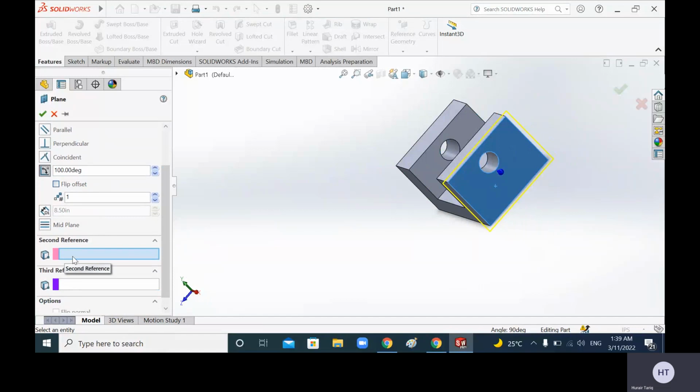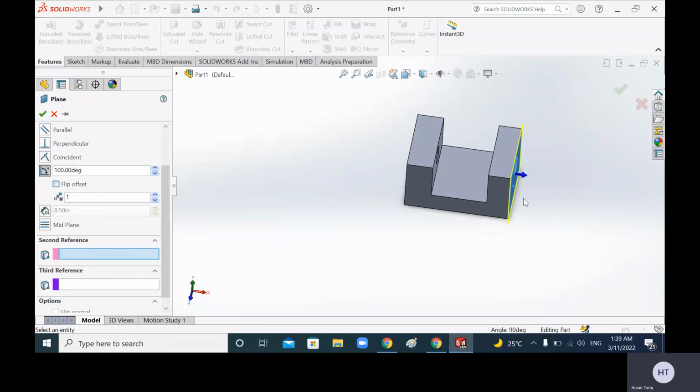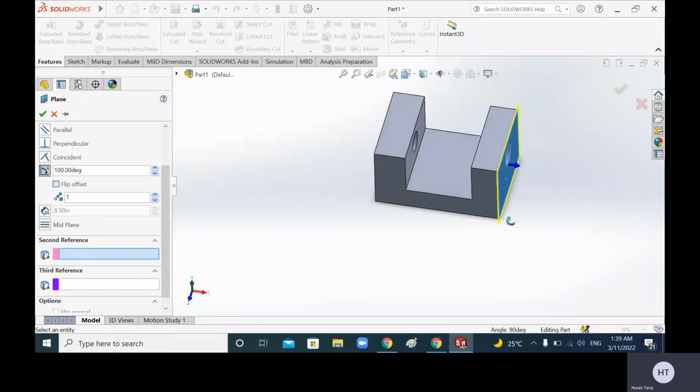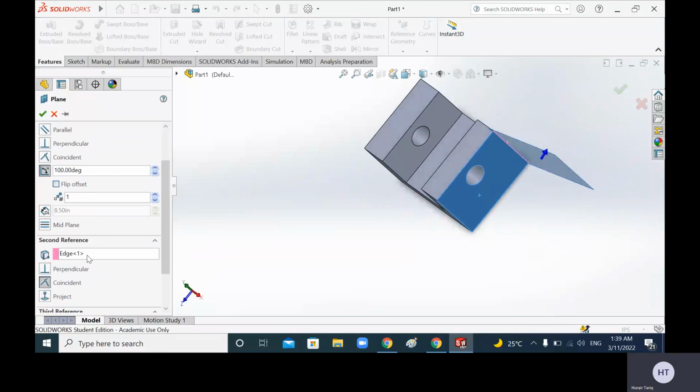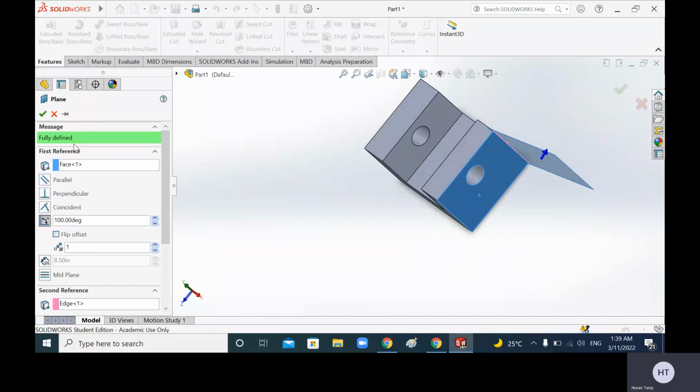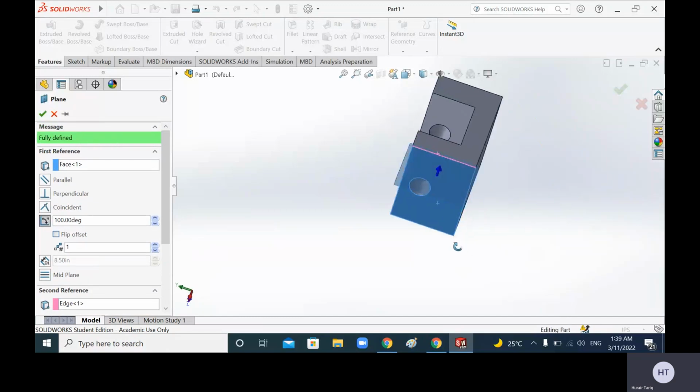So your second reference cannot be a plane. It has to be either a point or an axis, whatever it is. Let's see, if I select a point, for example, if I select an edge, let's see if it's possible. Yes, look. When I selected an edge, what happened? Look, this became fully defined. This means that this combination is valid.